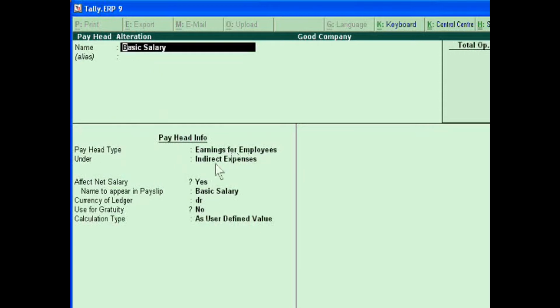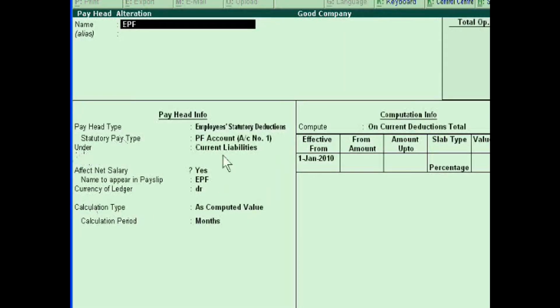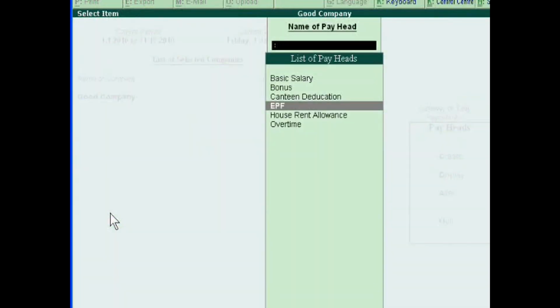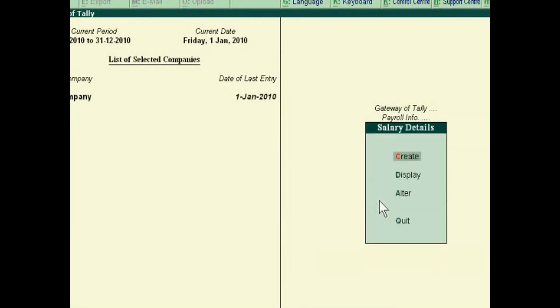This is the earning for employees, indirect expenses. Okay, this is under current liabilities. This is employee statutory deduction, pay head type. Now this is salary detail.